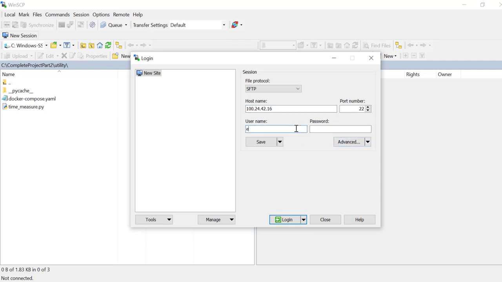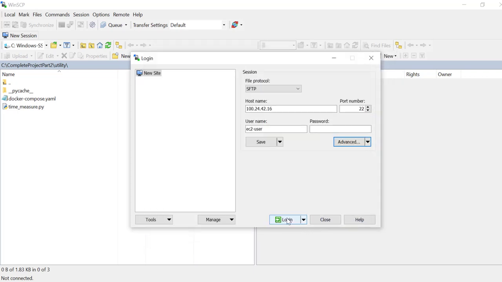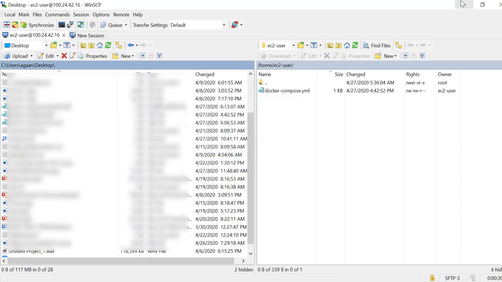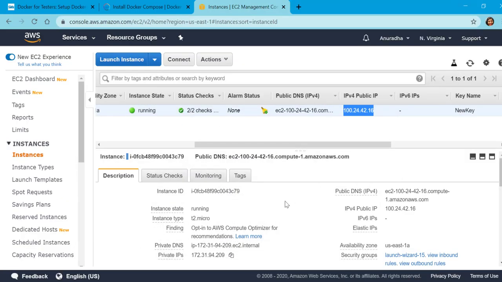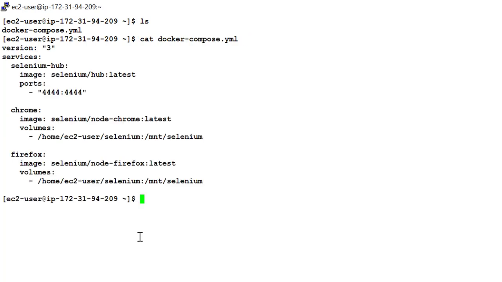I'll give ec2-user, advanced authentication, and then the private key. And in case you do not know how to connect to an AWS instance, there is another lecture which talks about connecting to an AWS instance. So I'll transfer the file to the server using WinSCP. So I'm on the AWS instance, and here is my file which I transferred from Windows, and here is the content of this file.